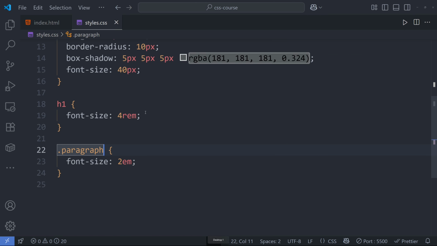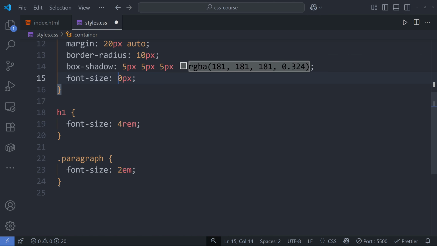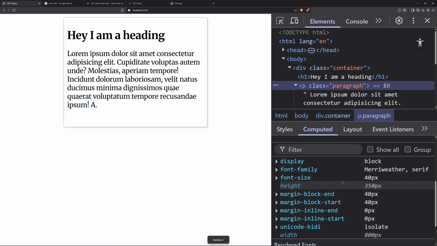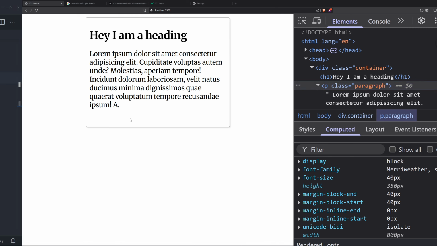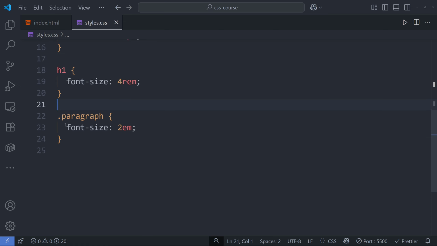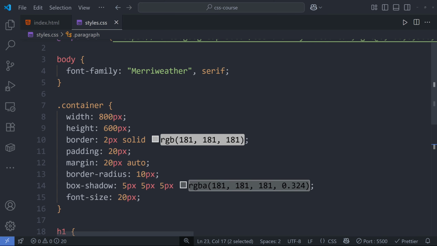For the container, if I do something like 20 pixel, the font size will be 40 pixel. So it is 40 pixel. I hope that makes sense. And for the rems, rems are different. Rems always refer to the root HTML font size, right? But here for this EM, it will be the parent's font size.